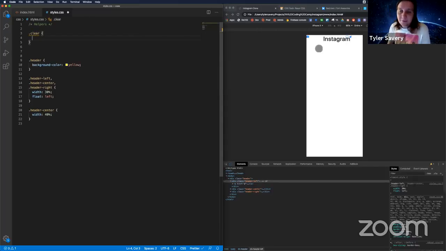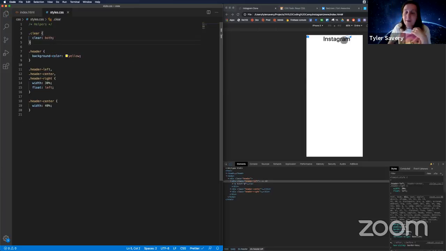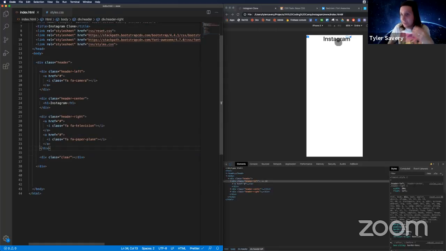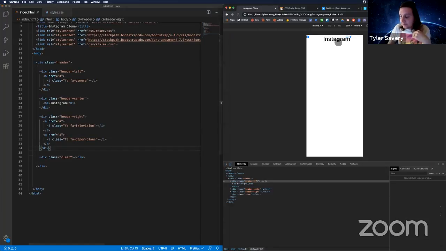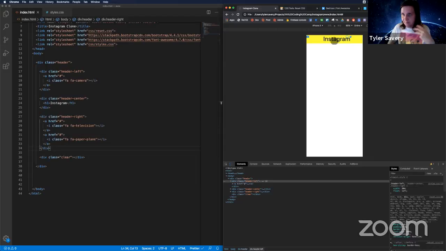Okay, so we can see the header automatically. We never told the header how much height to have. Basically what's happening is its content is dictating its height. We could set a height, but that's generally not the best practice, because why not make it fit based on your contents?